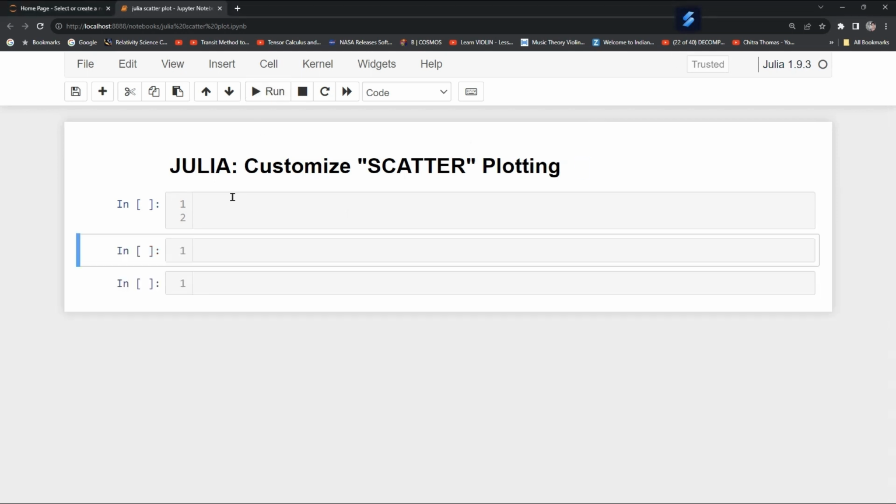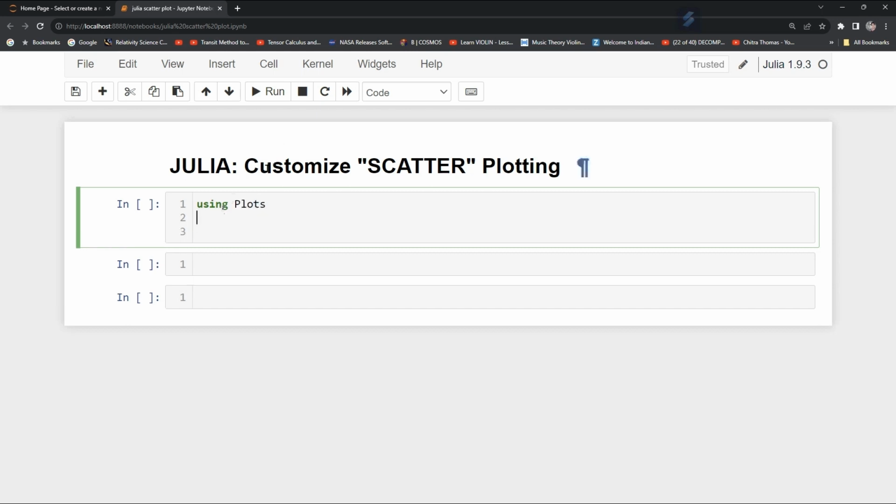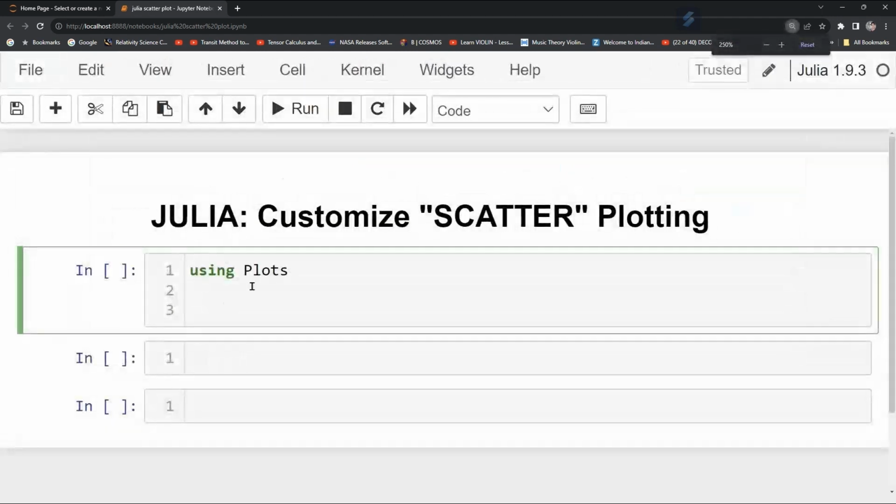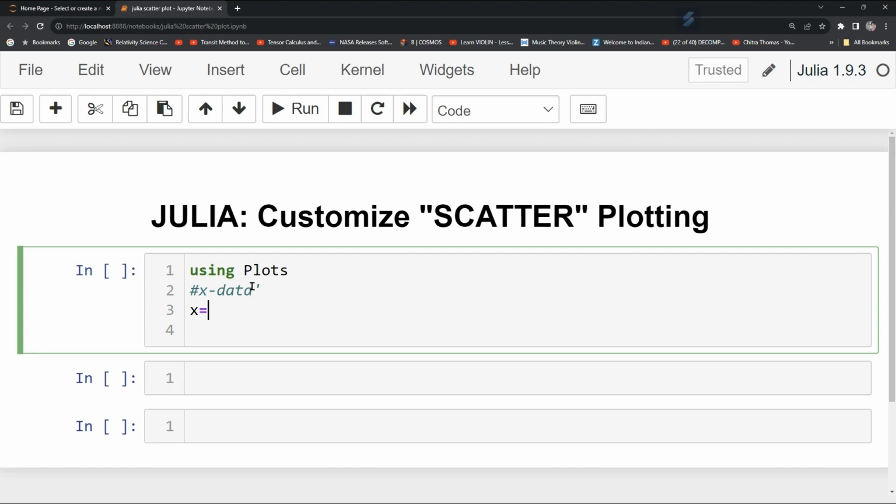Okay, so first import your plots. Now define your x data. So x you can give x equal to a range, you can give say 0 to 10, and you want to give say 100 data points. So basically you can call it your length equal to 100.